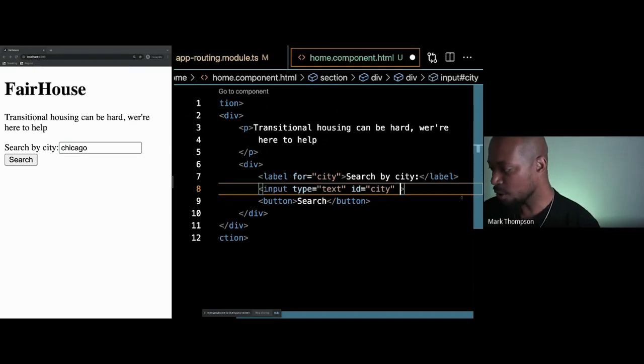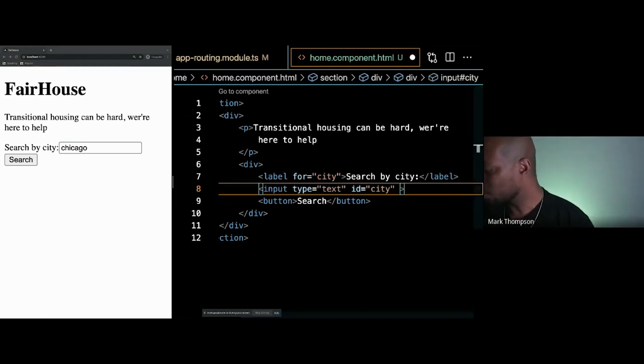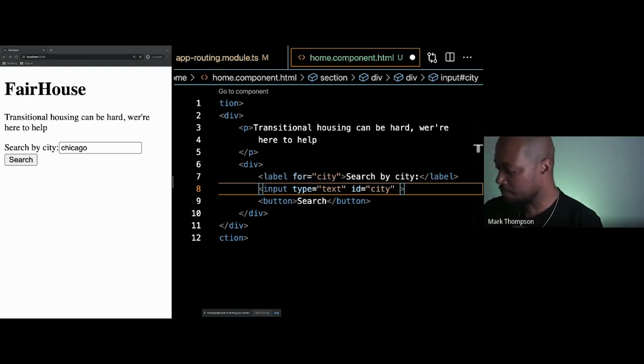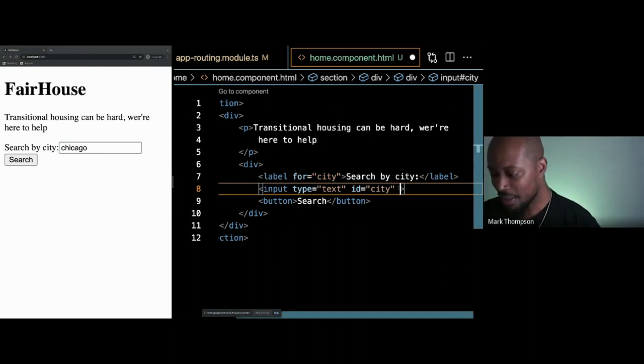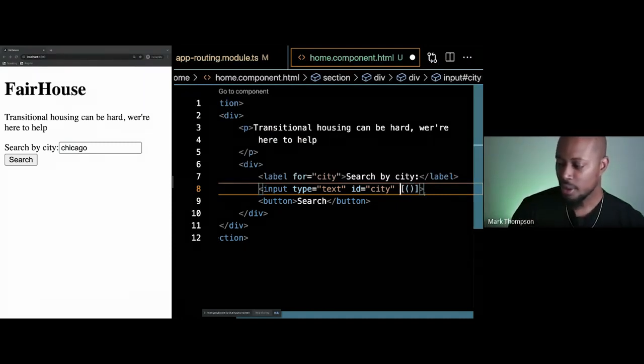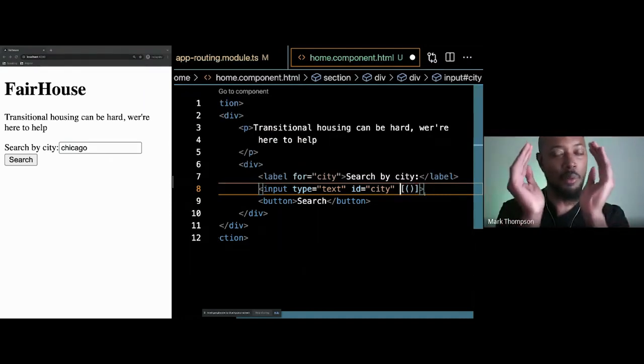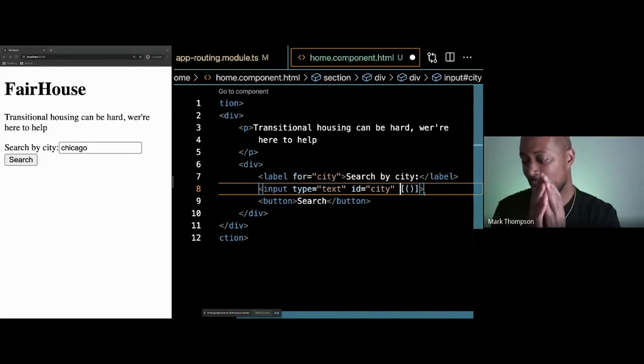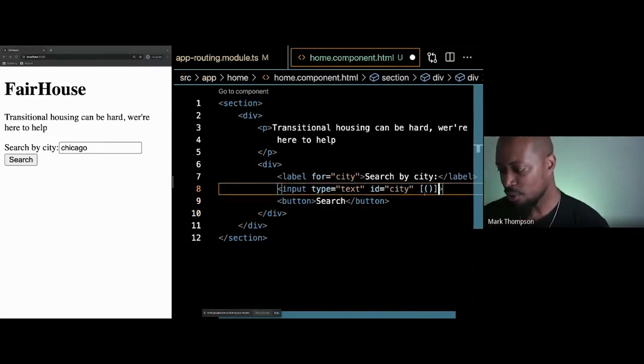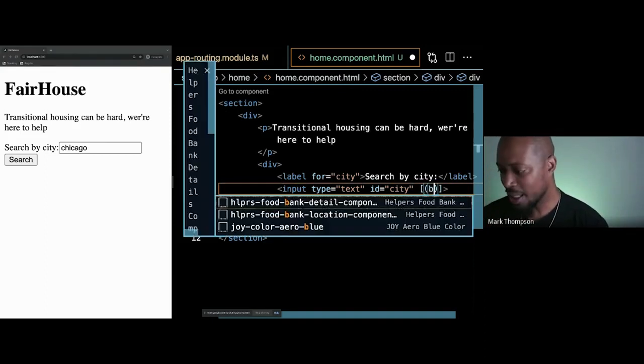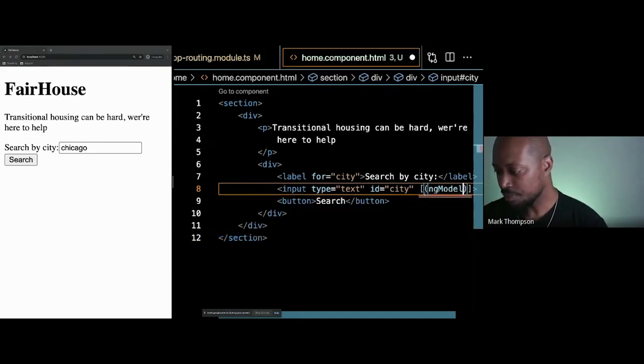In Angular, what you'll need to do is include something called ngModel. Remember, ng is the prefix that we use in Angular, and then model is like the data source that we're going to use. So we use this funny syntax called banana in a box. The square brackets on the outside and then parentheses on the inside, and it has to be in that order: square, parentheses, right? And then what we'll do here is we'll say ngModel.